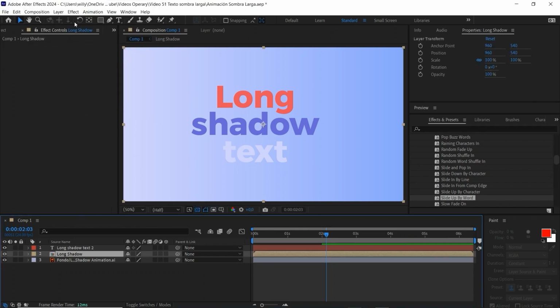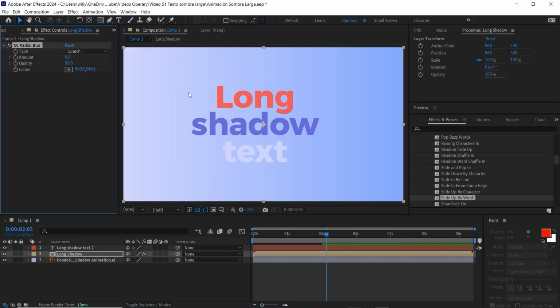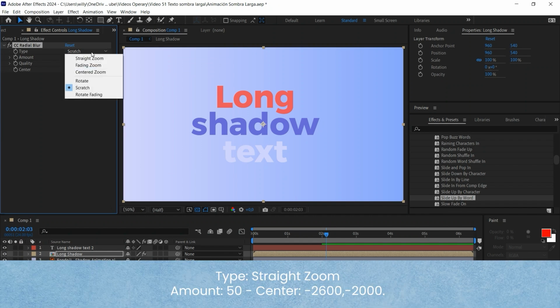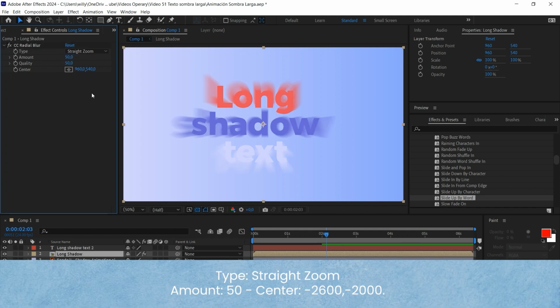Then we apply the Blur and Sharpen effect, Radial Blur, and configure it with the values you see on the screen. At the end of the tutorial, I'll show you how we can easily change the length and direction of the shadow.